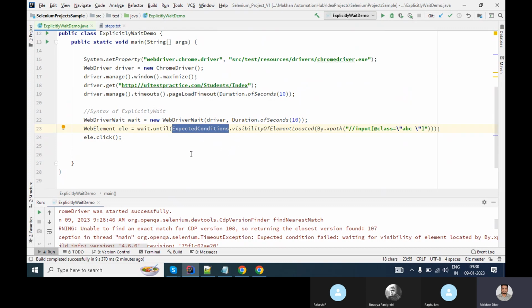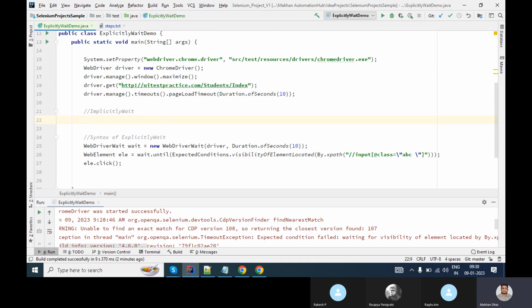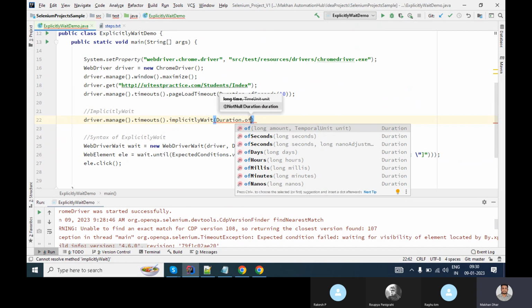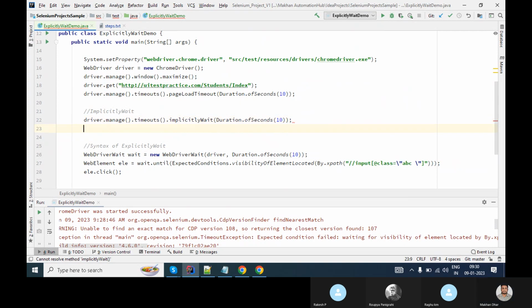But in case of implicit wait, how does it work? Let's see. For the implicit wait, how to write it? driver.manage().timeouts().implicitlyWait. Now here we have to pass a Duration, right? Duration.ofSeconds, and of course here also I'm putting 10.